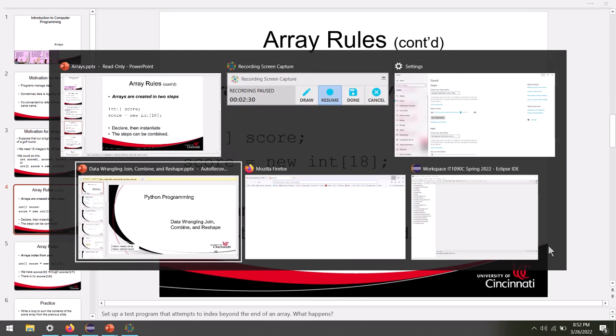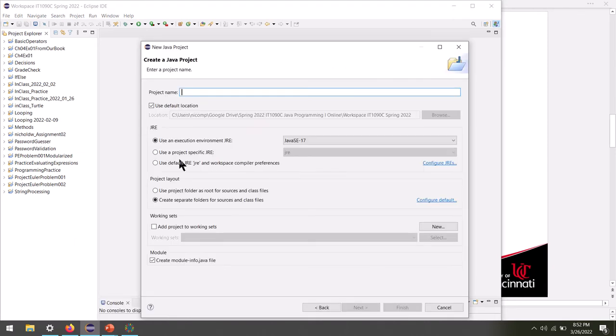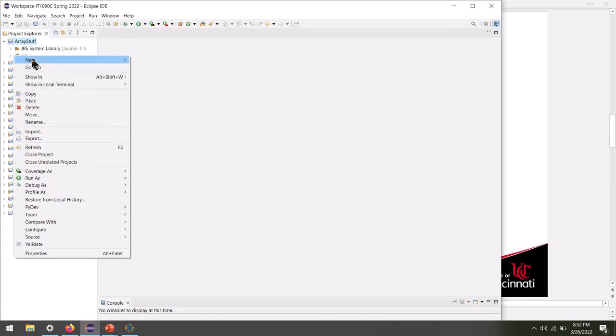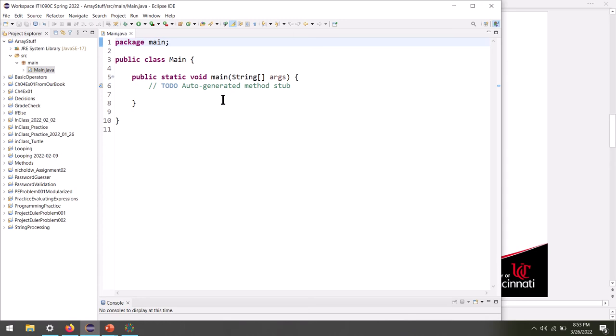I have Eclipse running. I hope. There it is. I'm going to create a new project. I will call this project Array Stuff. As normal, I will put a main class into my project. I will call the package main with a lowercase m and the class Main with an uppercase M. I will ask Eclipse to create the main method. If you forget to create the main method, you can always type that in by hand. Not a problem. Just not something that I want to do. Get rid of that little to-do. We are off to the races.